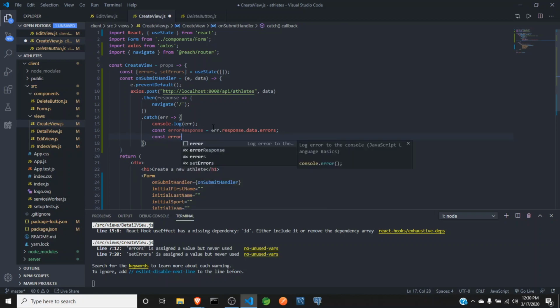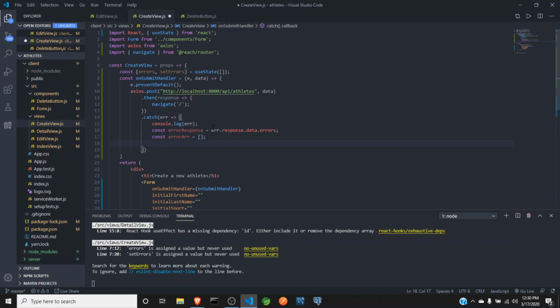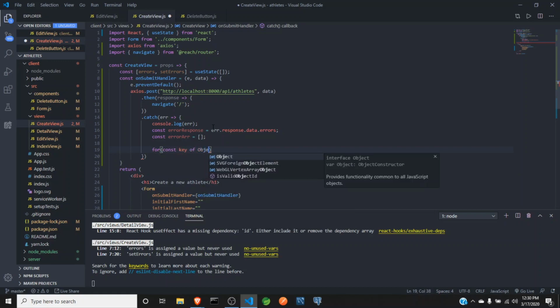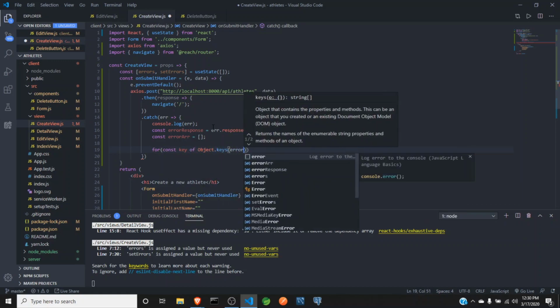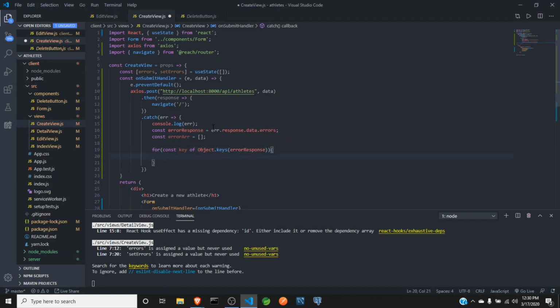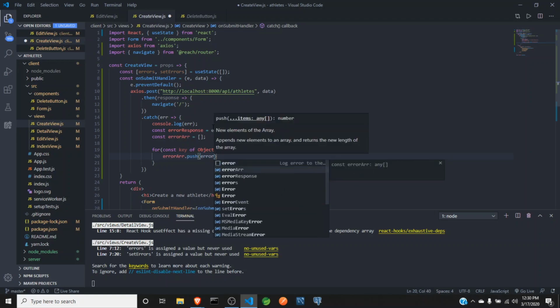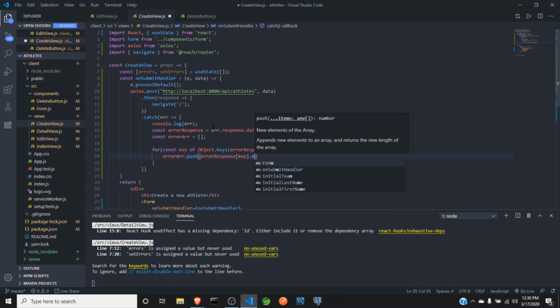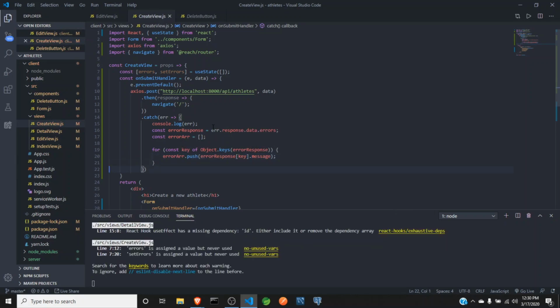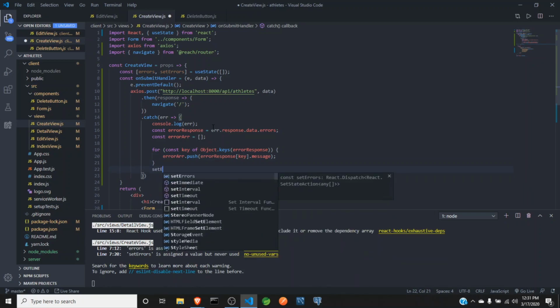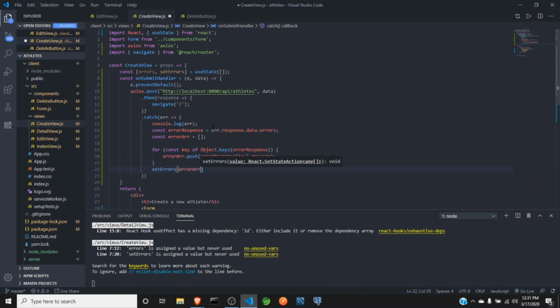And let's create our error array that will end up setting our errors to. We're going to loop through our error response, and let's just push in our error array the error response at the key dot message. And then at the very end, we're going to set errors to our error array. Okay?